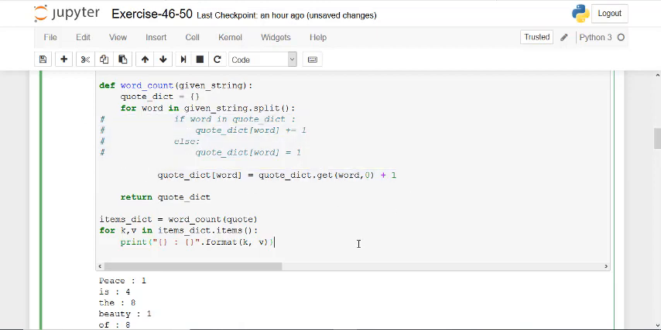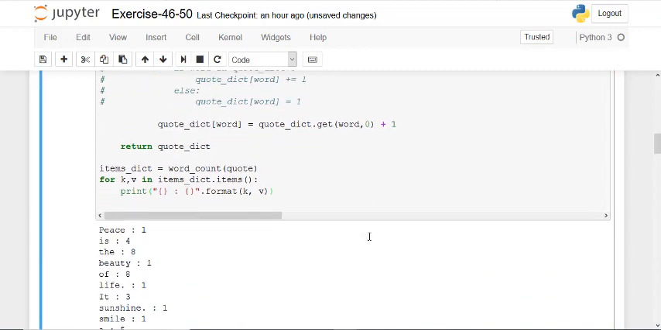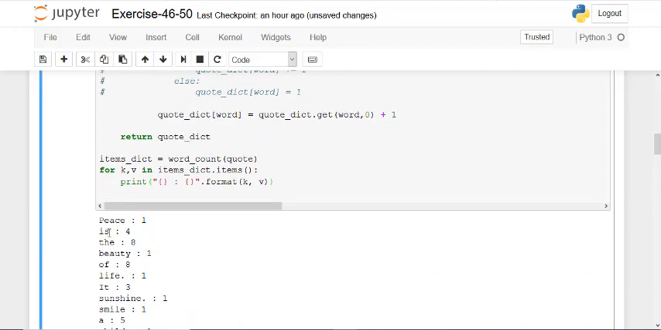Fine. Let us run this and check whether it works the same as the above logic. So it works the same as the above logic. Peace is 1, is occurred 4 times, the occurred 8 times.